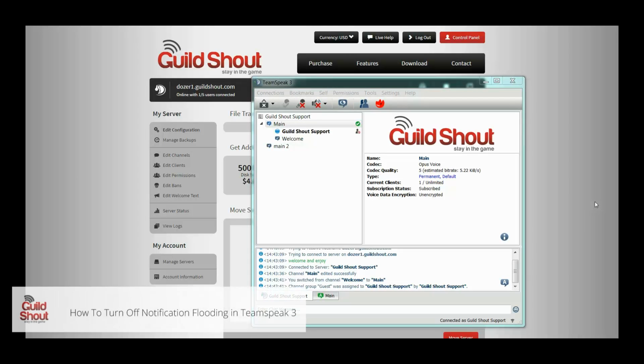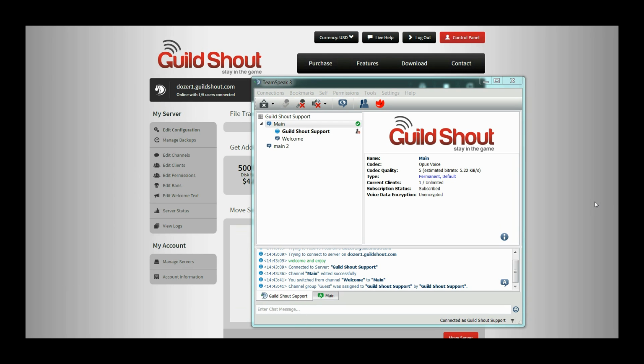Welcome to this Guild Shout tutorial on how to turn off notification flooding on TeamSpeak 3. When joining a very crowded server, the server will notify you of all the people currently in the channel. To turn off all notifications or just channel, just do the following steps.